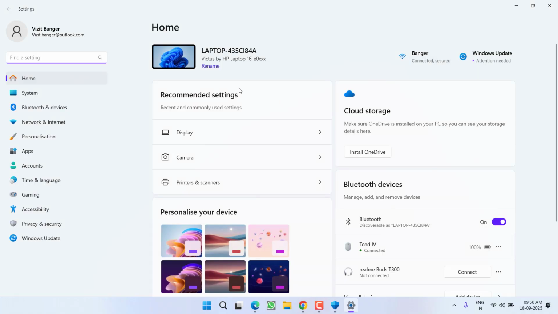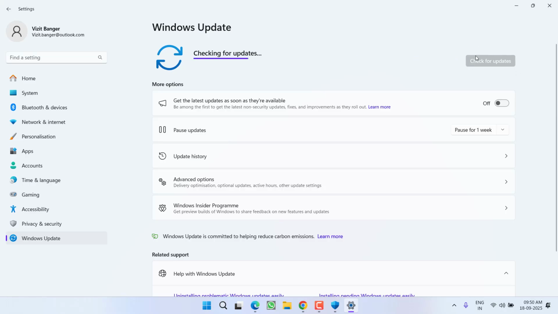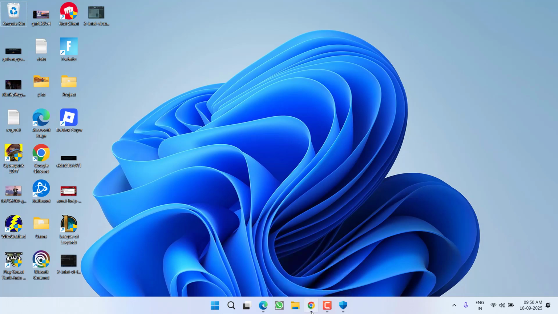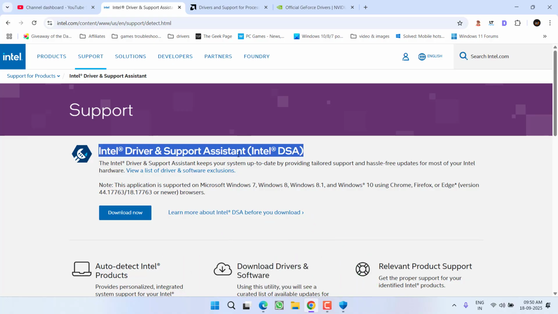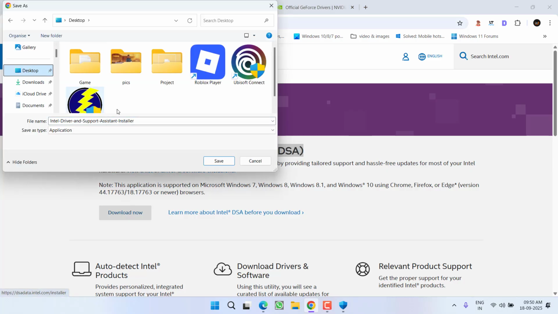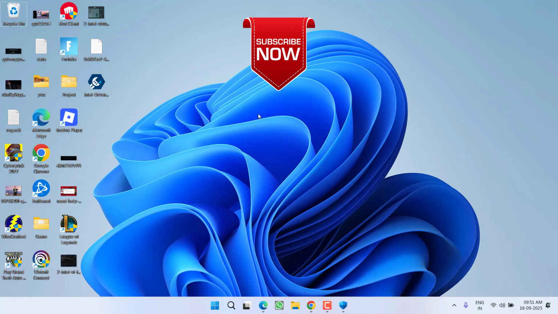After restarting, update the drivers either by going to Windows Update, where you will find the option of update right over here. Click on the option check for updates, and Windows will start checking for updates and update your drivers. But I highly recommend updating the drivers only from the Intel website. Here's the Intel website and you need to download the Intel Driver and Support Assistant by clicking on the option download now. Download it and launch it. After launching, it will automatically detect the drivers for your integrated GPU, update them and then restart your PC. And this will completely fix the issue of Valorant stuck at the loading screen.